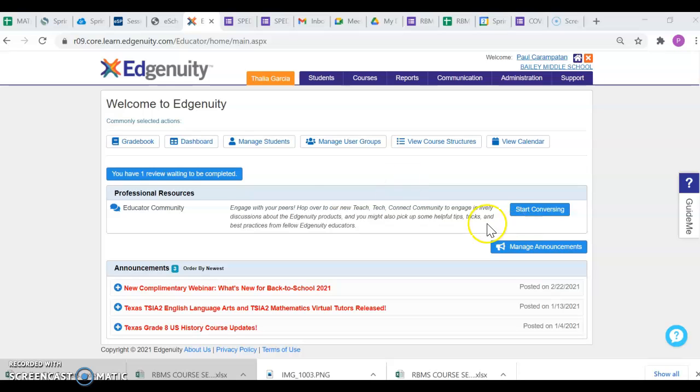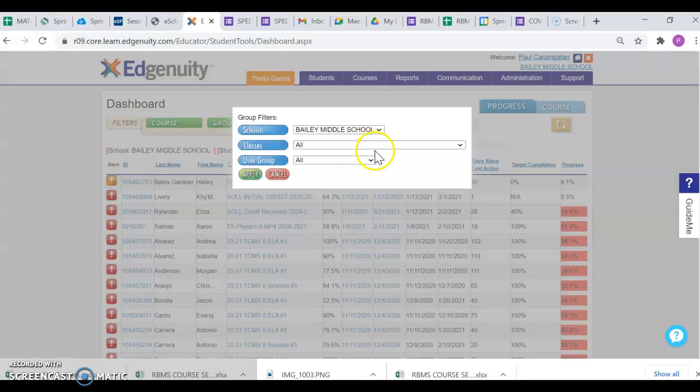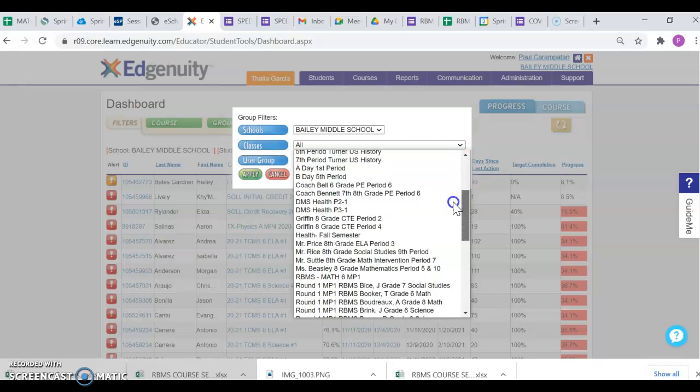Okay. So what you're going to do is you're at home right now. This is the home screen. You're going to go to dashboard. Once you go to dashboard, it's going to automatically fill in all the active students that are in our campus at this time. Now, for you, what you're going to do is I'm going to hit on group, and then I will go to classes, and then I will choose my class.